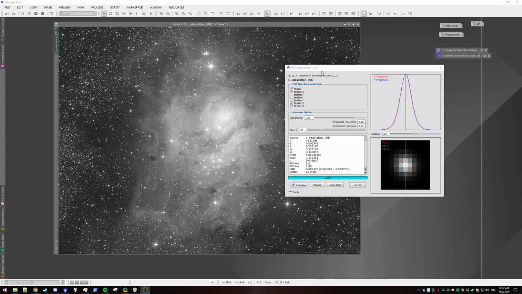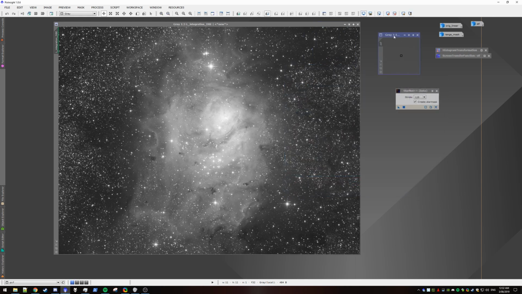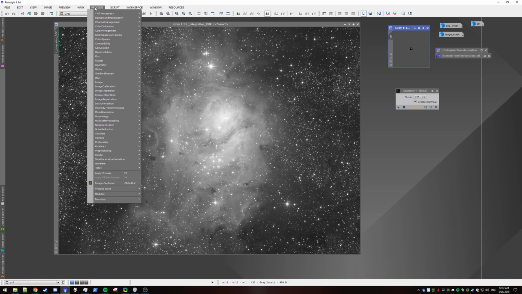Alright, so the PSF image also took quite a while. It's now finished, so before you hit OK or anything, you want to hit create, and it creates this little image here, which is our PSF model. You can then hit OK, and I'll close the app. Okay, so now we have our PSF model. We're actually ready to perform the decon now.